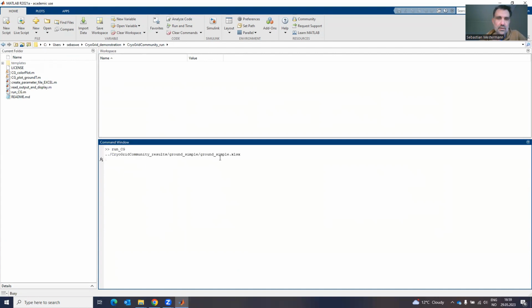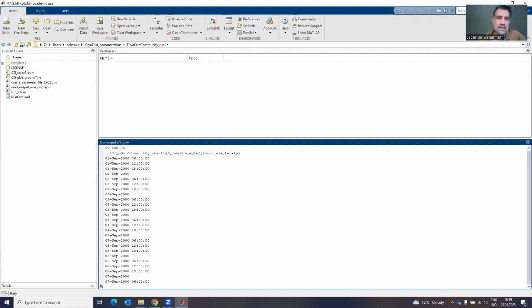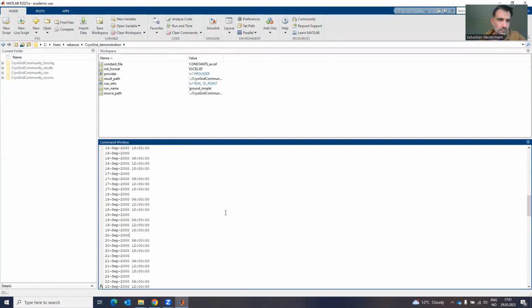And now you see here Ground Simple, and then the first simulations are starting. And so these are the timestamps of the simulation. You can see I want to start on 1st of September in the year 2000. And so we have now run this. So now we go fast forward in time, and I have just interrupted the runs here.